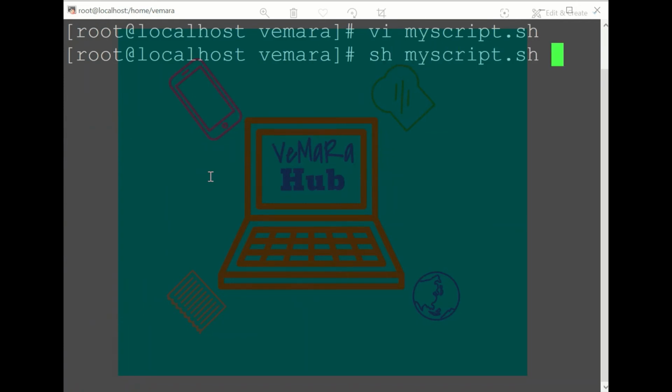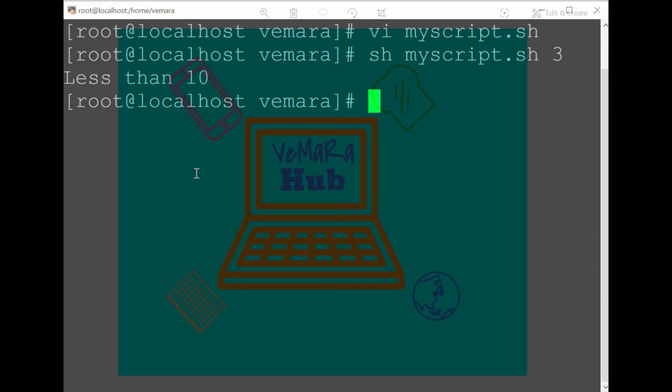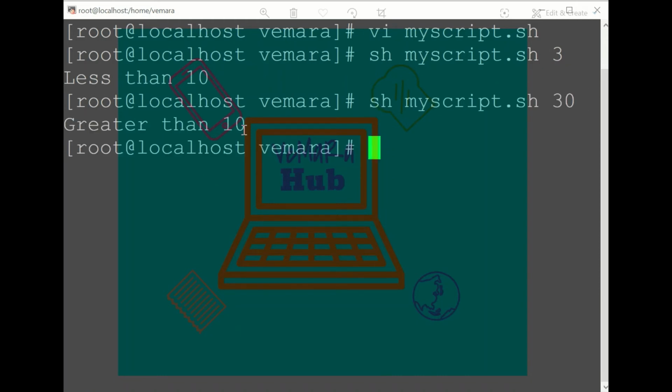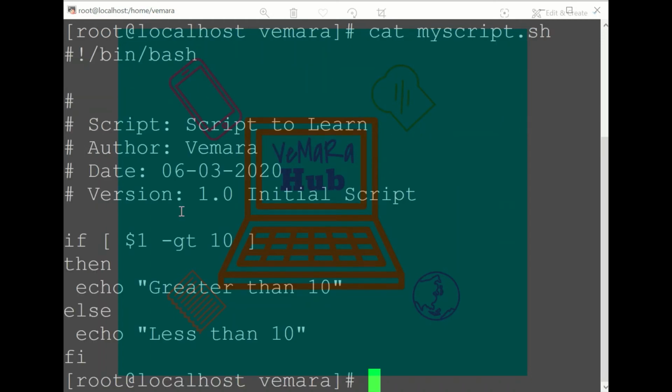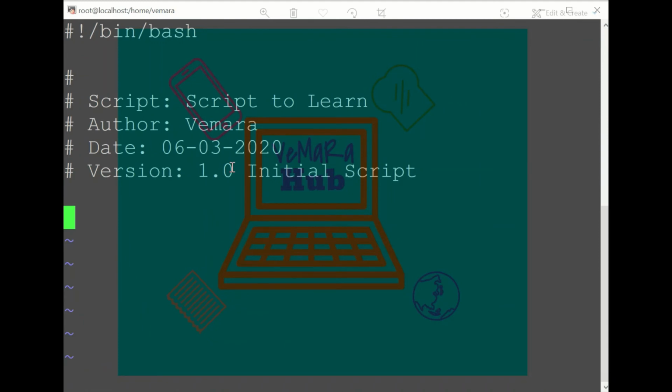And let me pass a command line argument, say 3. So 3 is less than 10. Now if I run with 30, it printed from the if statement. So this is how conditional statements work in shell scripting. Now let us have a look at iterative statements.